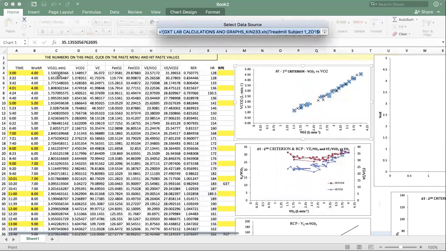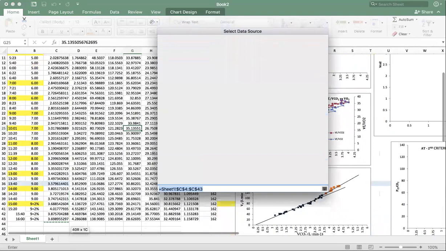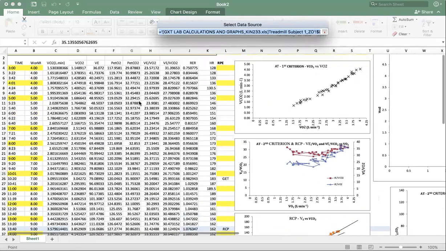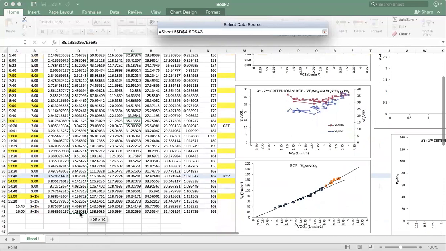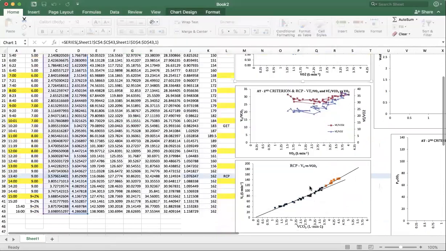If you click on the square, you'll want to make sure that the data is being pulled from this first column. So go ahead and highlight the column 1, VO2 data, all the way down, and click enter. Follow the same steps for your second column, all the way down, and hit enter. Go ahead and click OK.